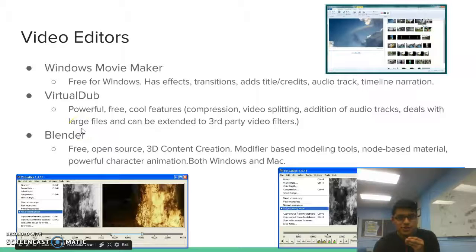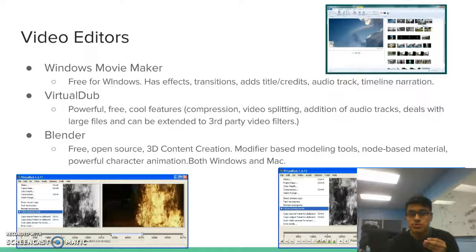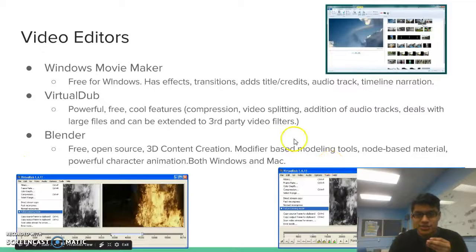And the third major video editor out there is Blender. It's free, it's open source, 3D content creation. There are modifier-based modeling tools, node-based materials, powerful character animation, and the bonus is that it's on both Windows and Mac, so compatibility shouldn't be an issue with Blender.